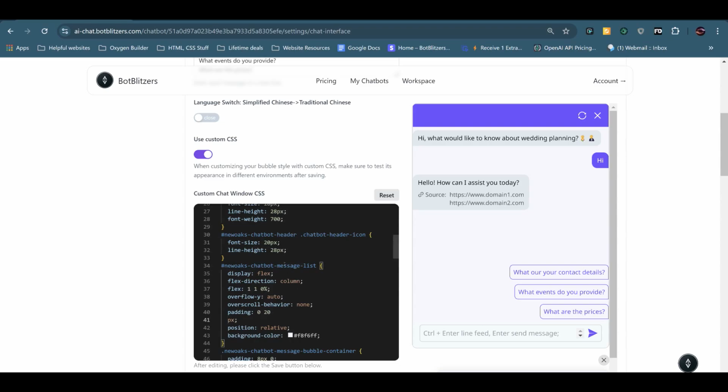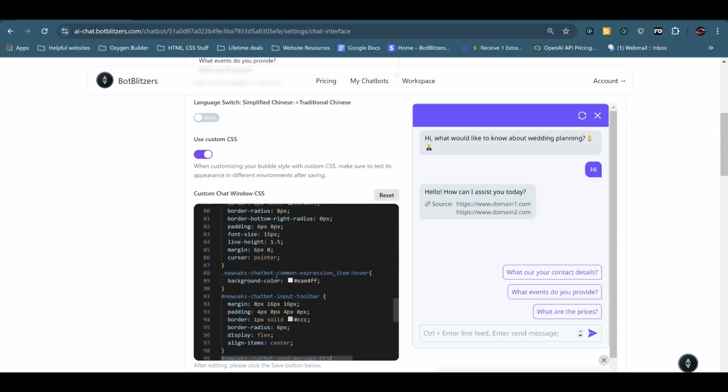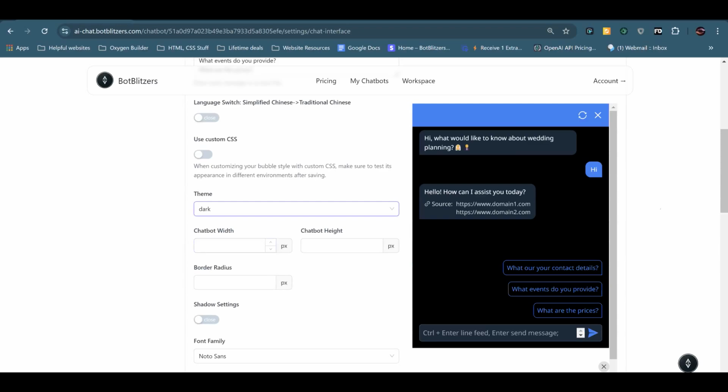It's showed you in real time. So let's just go back because that doesn't look right, and I'll close custom CSS. But you can really change everything. You can change the theme from light to dark. From my last video I did light, so we'll go with dark today.